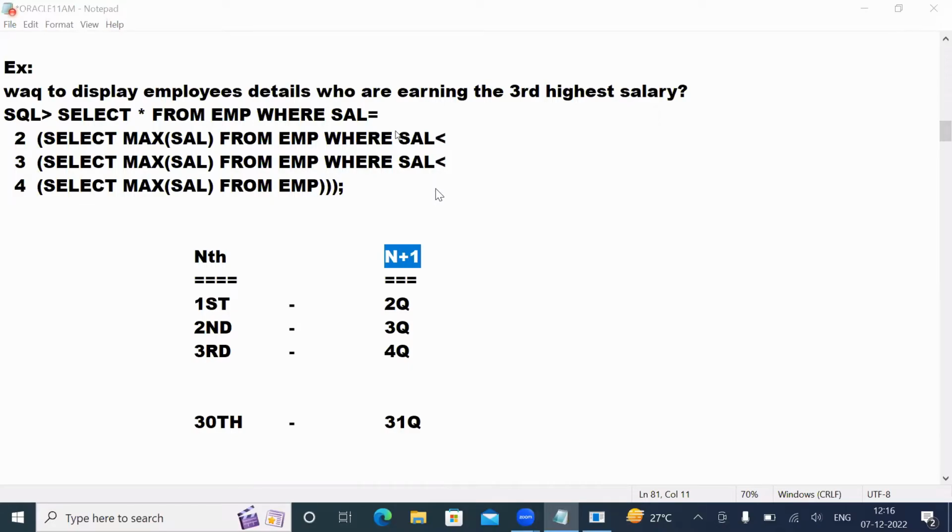So in this case, I want to go for the simplest formation. Why should I write n plus 1 queries? Instead of writing n plus 1 queries, I'm writing only a single subquery, only one subquery, to fulfill our requirement. Understand now? Then how is it, sir?